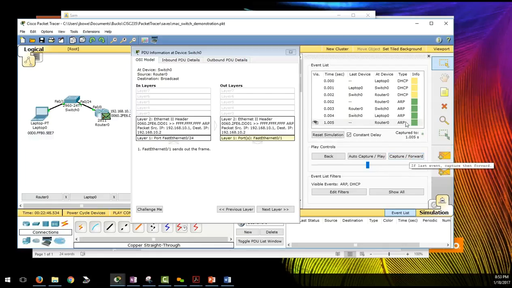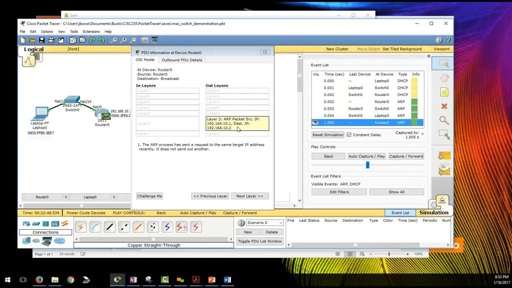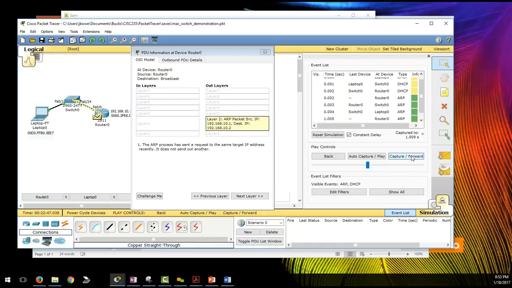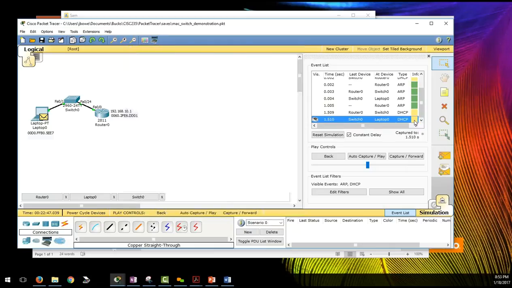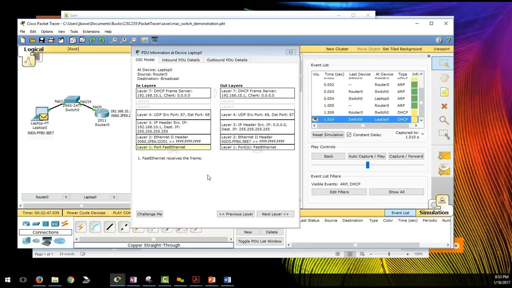Next, okay, there's another ARP. And again, the ARP source is 10.1 to the destination 10.2. Now it's sending out a DHCP response. Okay. Right. And here it goes. Sends it over to the laptop. Laptop sees this, and in this particular case, let's follow this up.